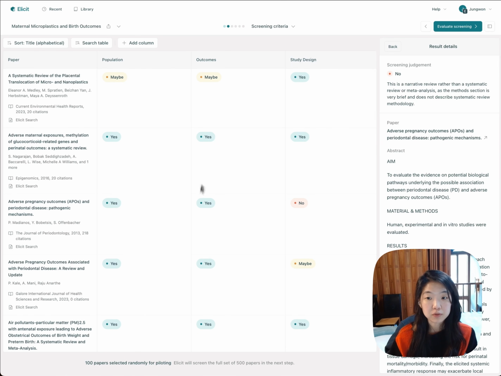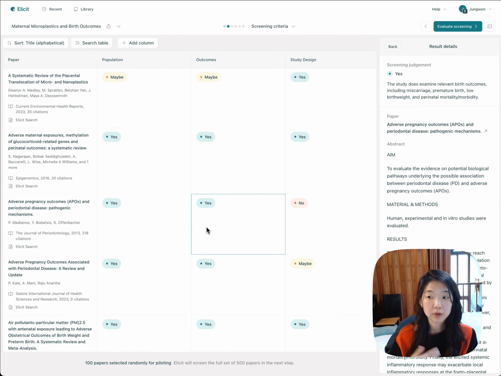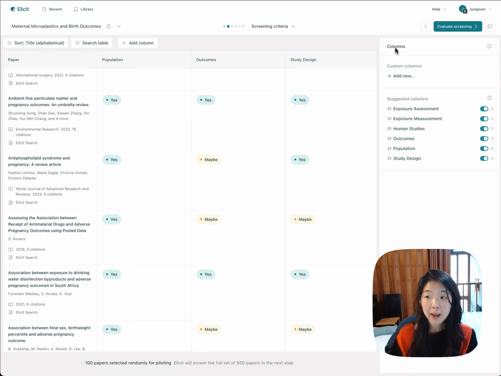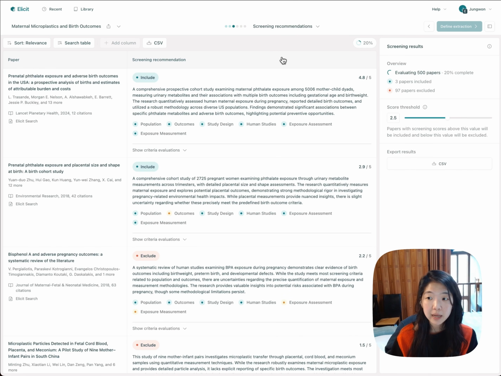The goal of this step is really to refine your screening criteria, again, to try it on a sample of papers, see what the papers say. Are there specific cases that you hadn't thought of? Do you want to edit those screening criteria? Once you are happy with your screening criteria, you can then go to evaluate screening. And now what this will do is run that screening criteria on the full set of 500 papers. So we just experimented on a set of 100, right? So now we're going to run it on the remaining 500.